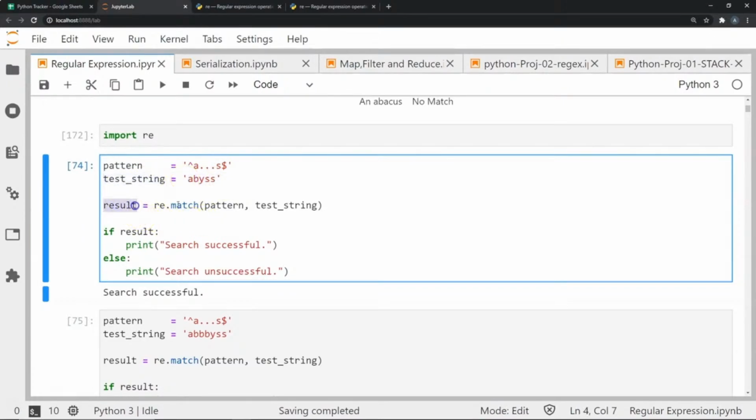Now we're going to use the match method of this module re, and check whether this pattern, or whatever we are trying to search using this regex, in fact matches our test string. And what we're trying to look for, very similar to what I just showed you, is a 5-character string that starts with A and ends with S.